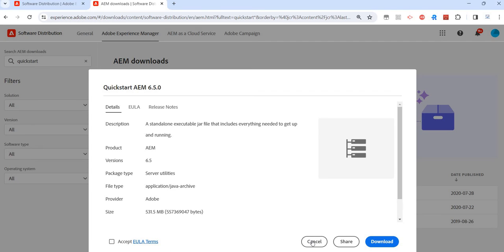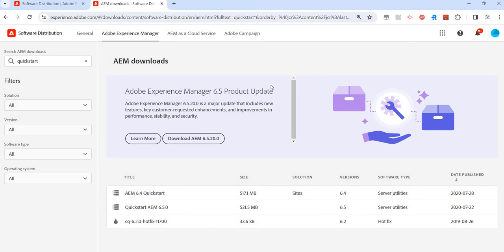This is just 6.5.0, but there we have a new service pack also available. So you can download the latest service pack from here. First we need to install this 6.5 version, and then on top of that we can install the latest service pack. I have created another video on how we install the AEM server on local, so please refer to that one.